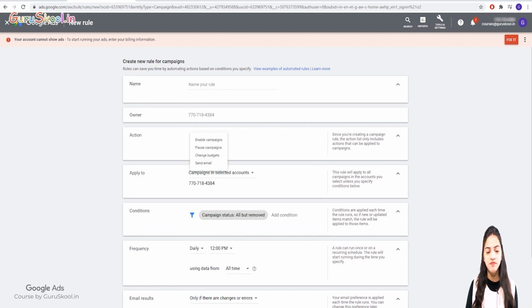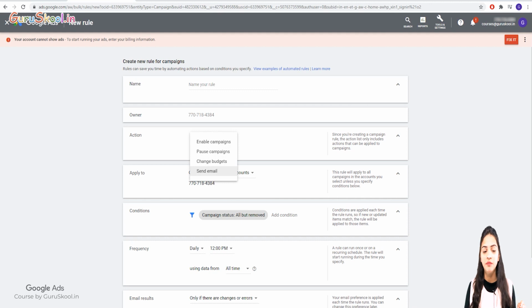Now it says action. This is the owner, this is the phone number, whatever you have added. Now this is your action. Do you want to enable all the campaigns? Do you want to pause campaigns? Do you want to change the budgets? Or do you want to send email?